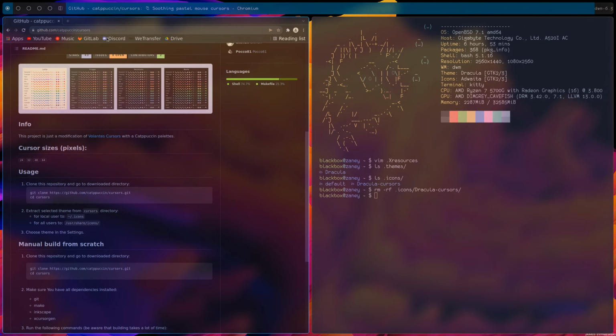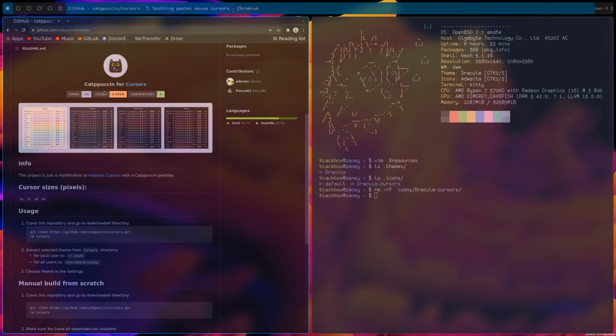I mean, or we could just stick with the Adwaita. Should we just stick with the Adwaita? Or should I go with, like, Capuchin's cursors, too? Or nah?